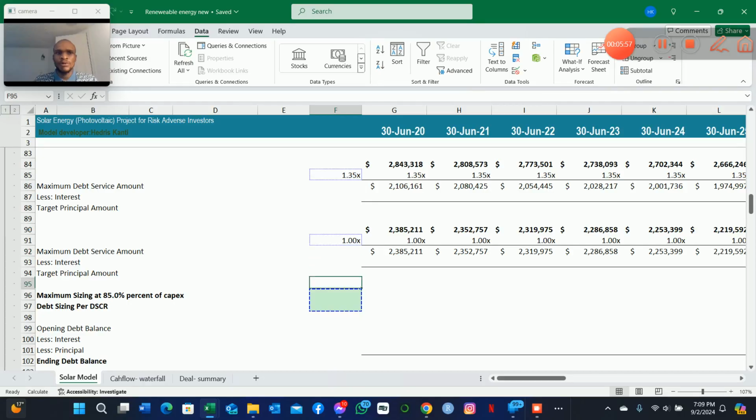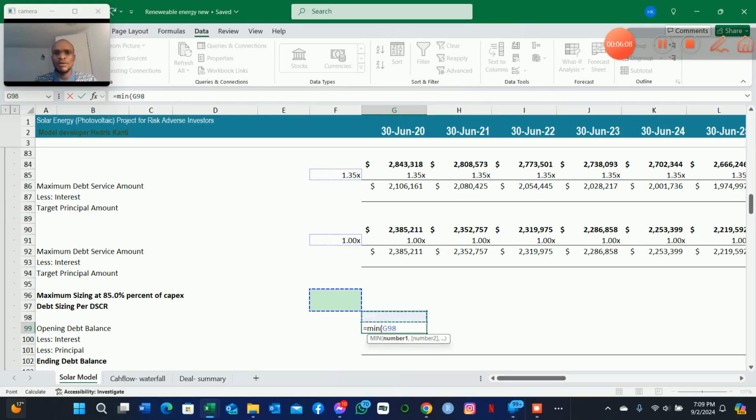So we're going to be taking the minimum of those two to later on drive whatever the opening balance is going to be. So going forward, we will set this to be equal to the minimum of the maximum sizing at 85% of capex and the debt sizing per debt service coverage ratio. So we set the minimum of those two there.